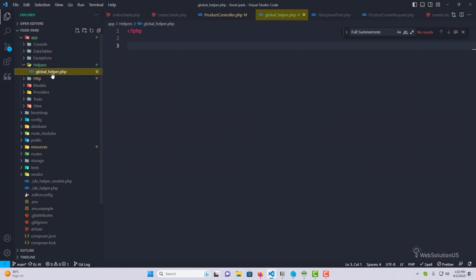Now what we have to do, as I said, is that the helper functions will be available in all of our project. Whenever we need that function, we can call it from anywhere in our project. It can be a blade file, it can be a class, or any kind of PHP file. That means if we add a function here, it will be globally available. So for that, we have to register this file in our composer.